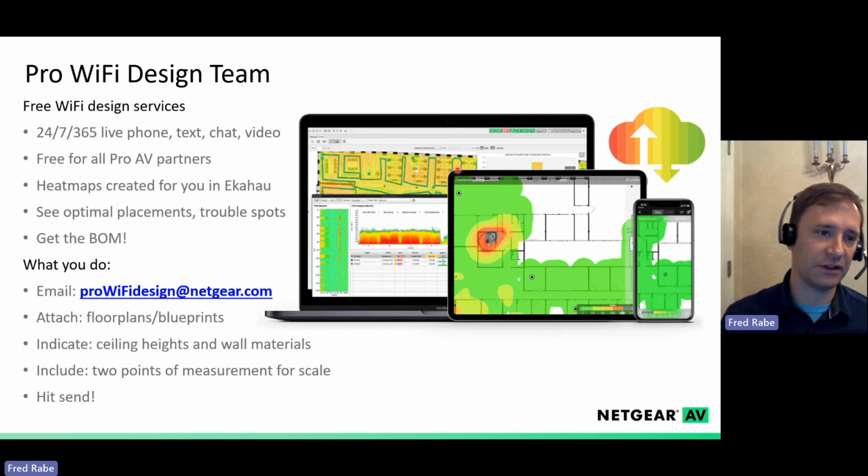I just wanted to flash this information up here so that anybody who missed it the other day can get that refresher. We have a Pro Wi-Fi design team available by email at prowifidesign@netgear.com. They will take a floor plan or a blueprint and they will heat map it for you free of charge. Just make sure you include how tall the ceilings are, what the walls are made out of, and make sure that we have points of measurement for scale on the drawing so that we make sure it's proportionately correct.